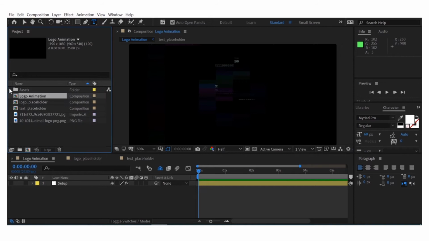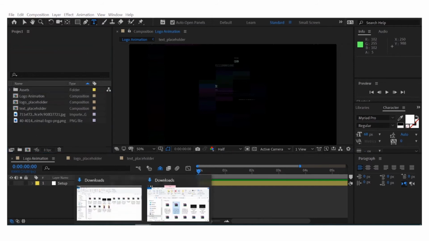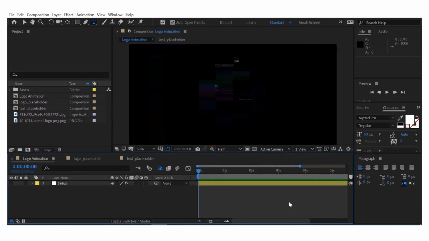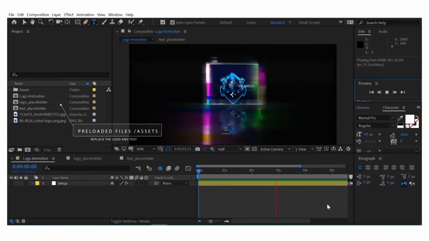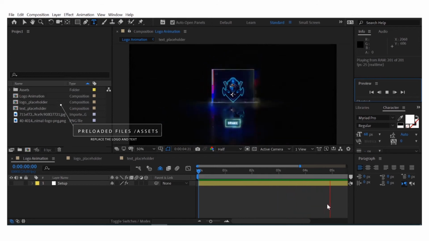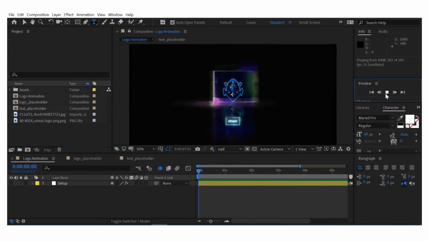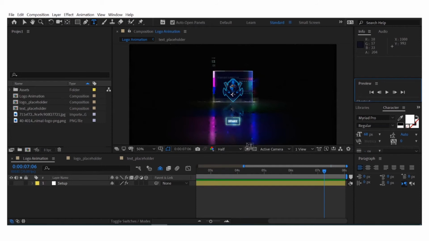So once you have downloaded the files, you need to open the After Effects project file. So you will see your composition on your timeline, and on your left side you will see the project files which you have imported to your composition. It's not complicated. All I will do is that I will replace the default files with my own downloaded assets.